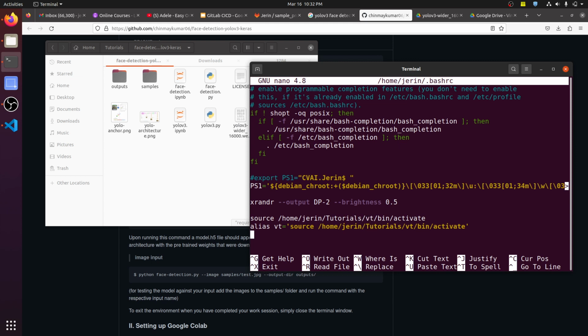And you can also add some alias. Like if you have multiple virtual environments, you can create aliases like this, and you can enter the command and source whichever virtual environment you want. All right, so let's first.